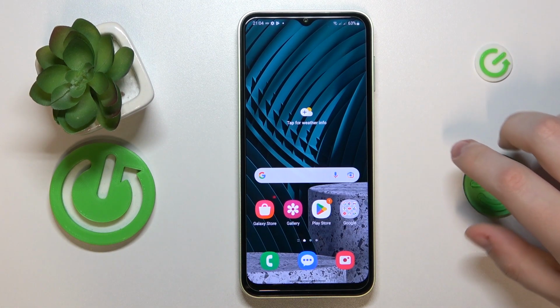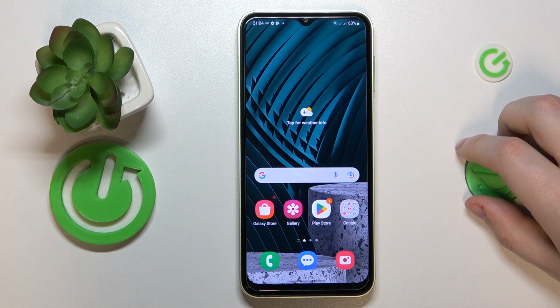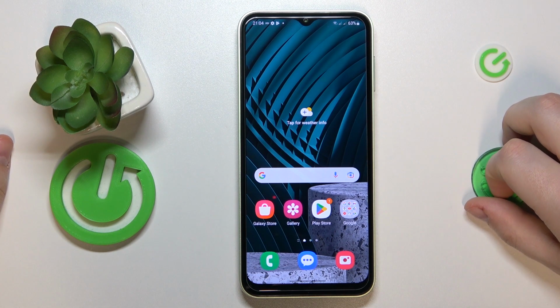This is Samsung Galaxy F14, and in this video I would like to show how you can download and install the GCam app on it.